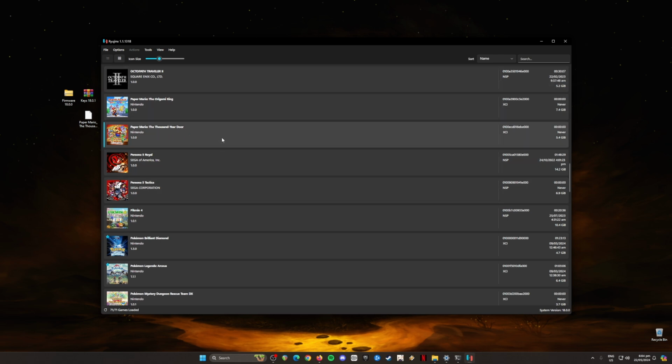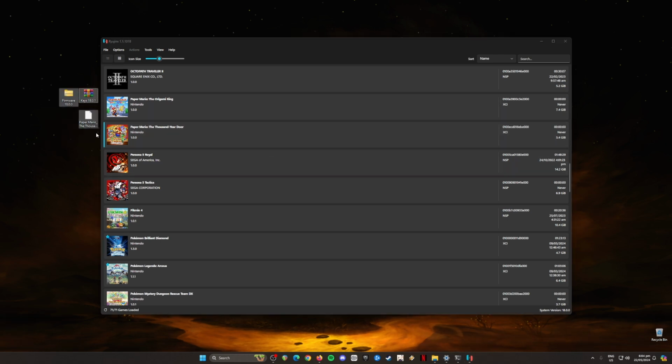So if you see a game that doesn't have a game icon, that means that you're using an outdated firmware or an outdated key. So be sure to only follow the QR code that we put on screen to only get and play Paper Mario the Thousand-Year Door.